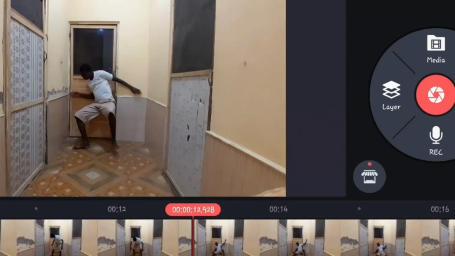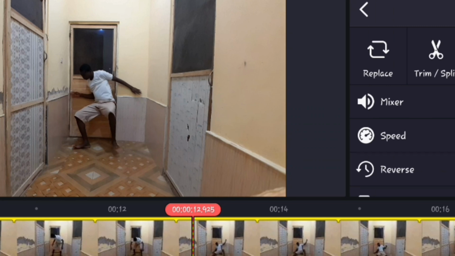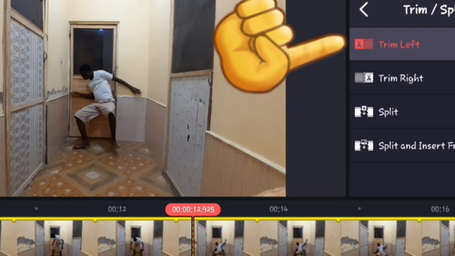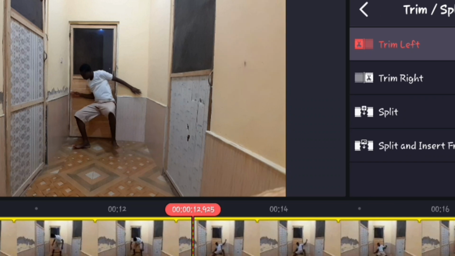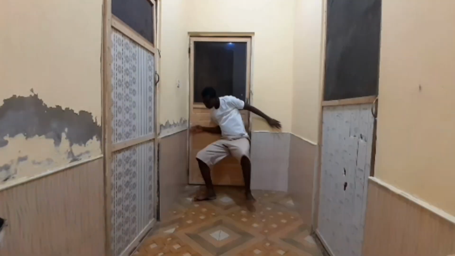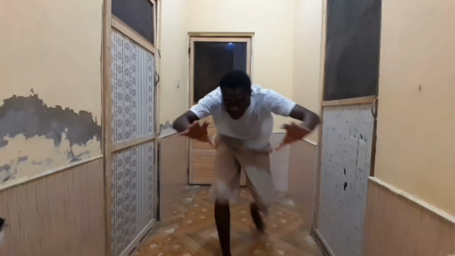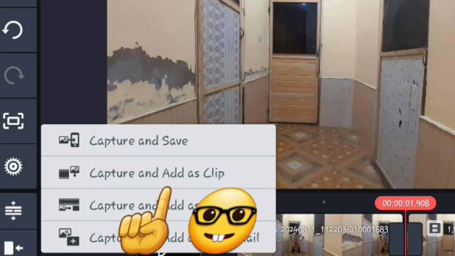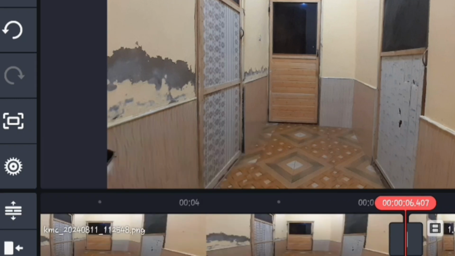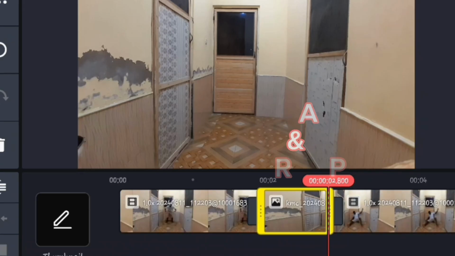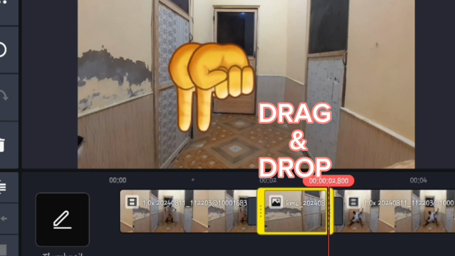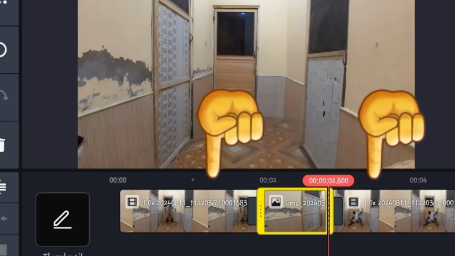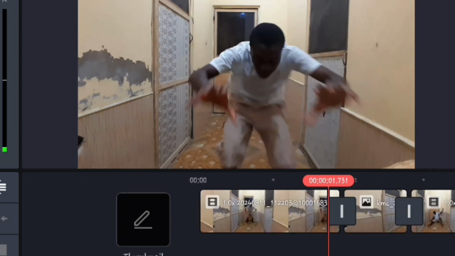After it's finished, you're going to move the timeline to exactly where you hit the door. Then you're going to click on trim and you're going to trim to left. So it's going to give you something like this, where you just disappear from the frame and just go hit the door. And now we're going to go back to where the empty shot is. Without selecting, you're going to capture and add as a clip. This is going to turn it into an image. Then you're going to put it in between the two shots, giving you something like this.